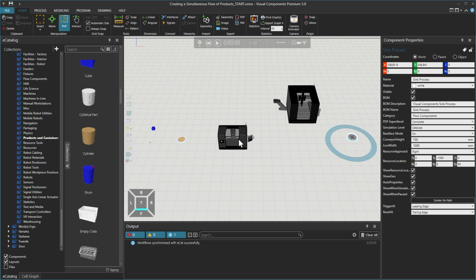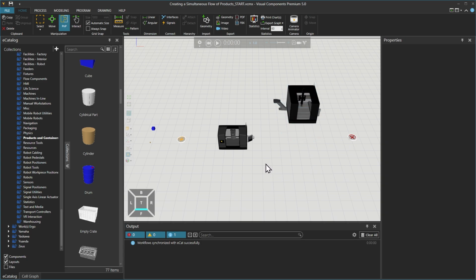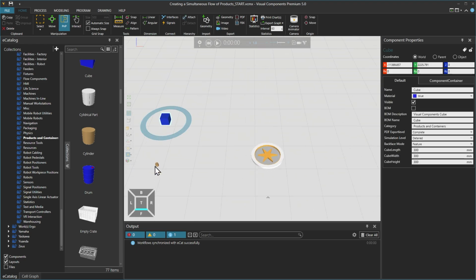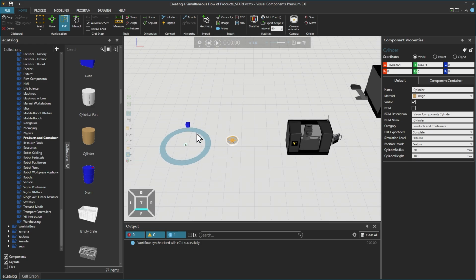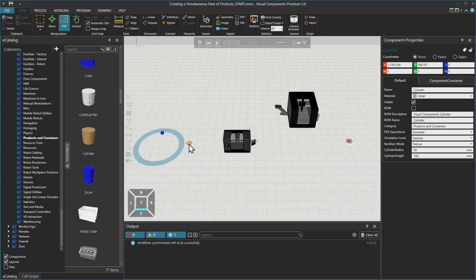We put the lathe here and the gantry machine over here, so our layout will look something like this. The cube and cylinder will be just template components for the feeder process to generate, so we placed them over here on the left. Then the feeder and sink process are placed at either ends of our process like this.